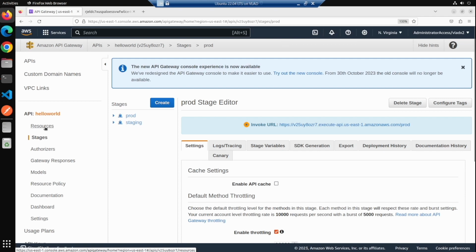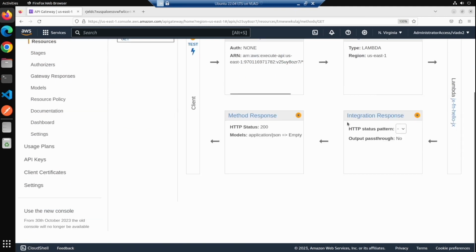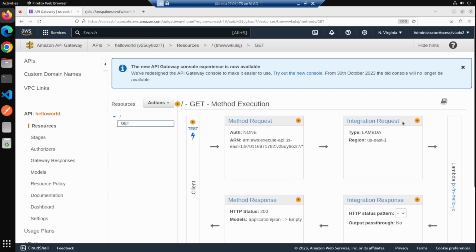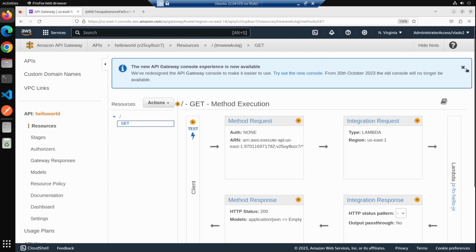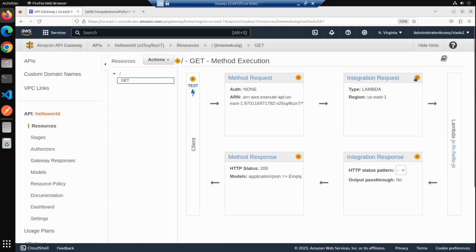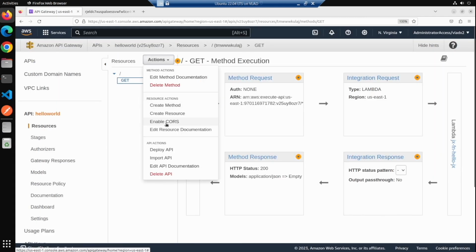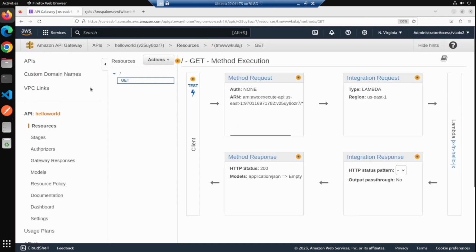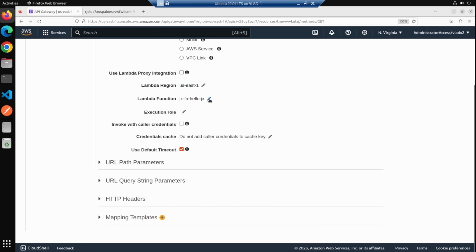And so let's go back here. Now let's go to this one. You want to edit the integration or this one here. How can we edit this? Edit resource, edit API documentation, edit method documentation, edit resource documentation. How do we edit this so that the Lambda? Okay, so this is a Lambda. How can we select the function and version?